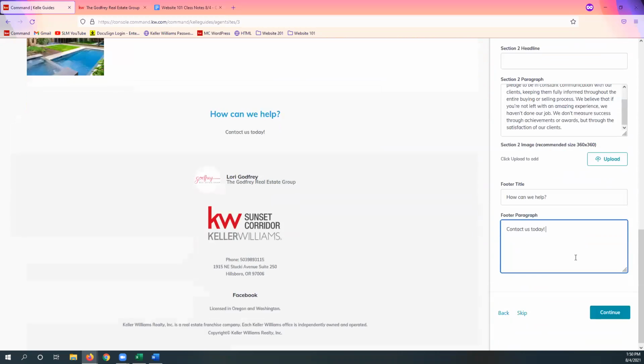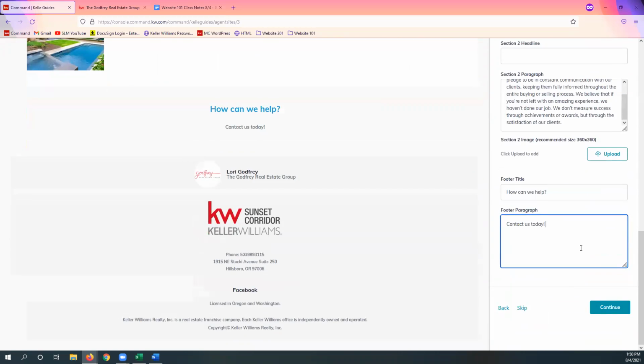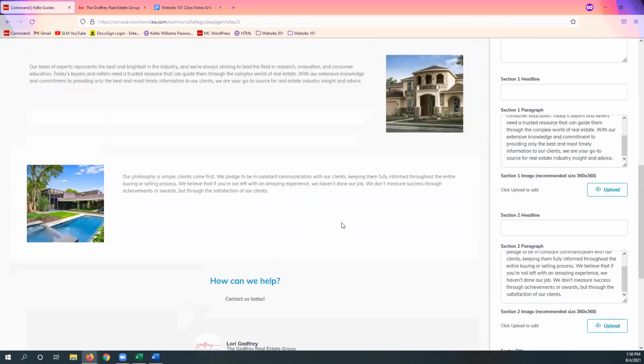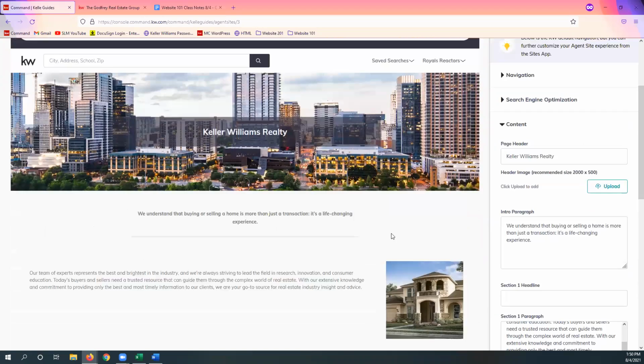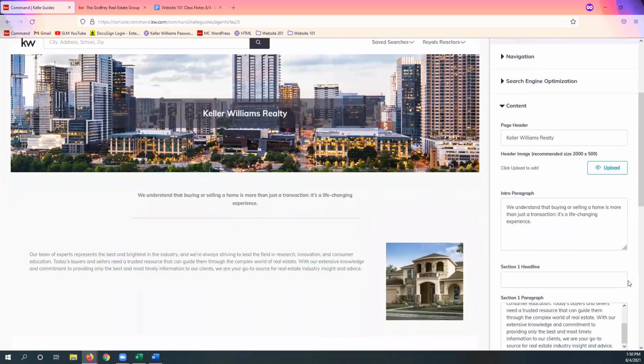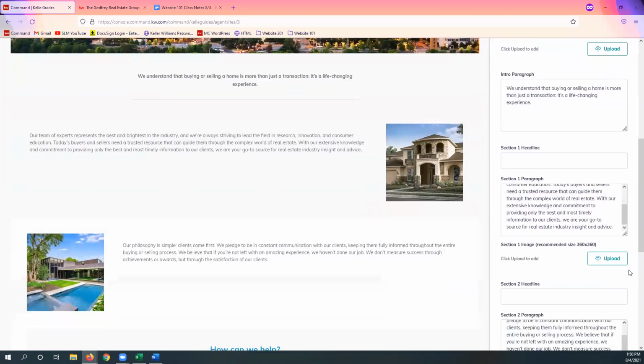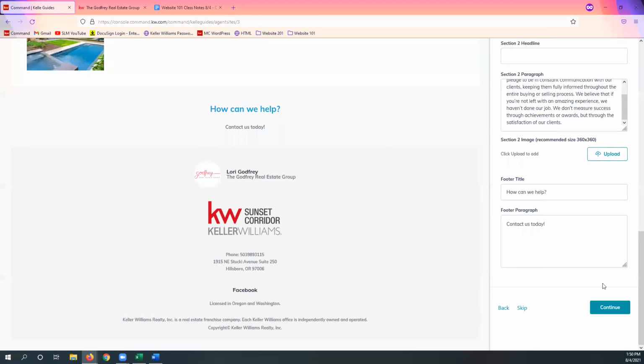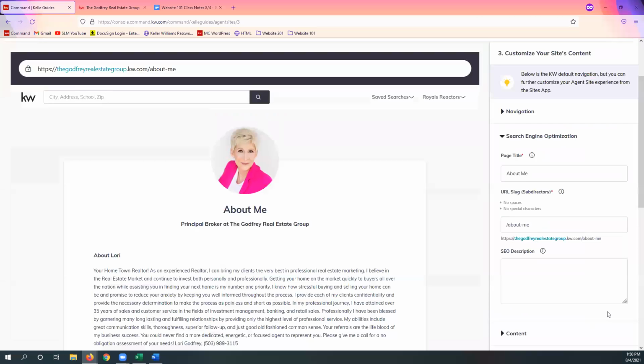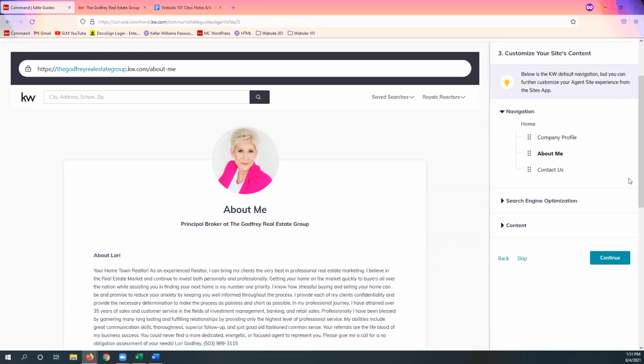Once you have all of that added, you'll essentially be able to just proof it on the left-hand side. Everything looks good, good to go. We're just going to scroll down and click on continue on the bottom right. This is the About Me page. Navigation, exact same. It's just letting us know which section we are on.